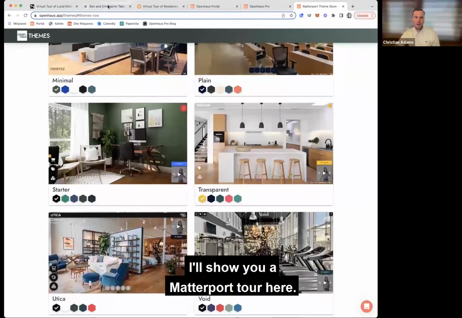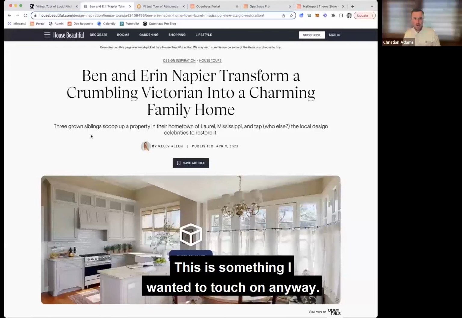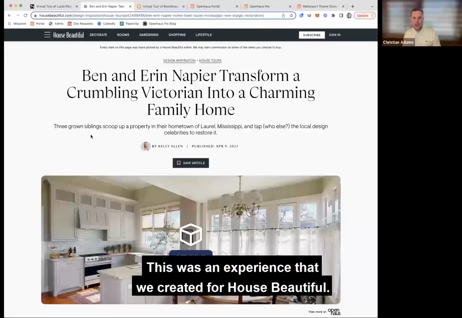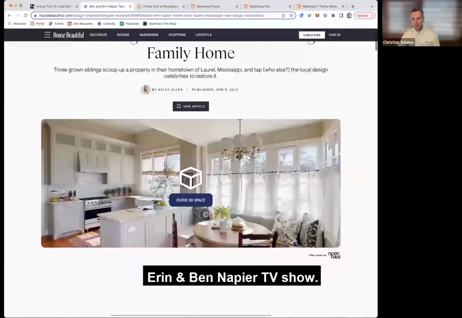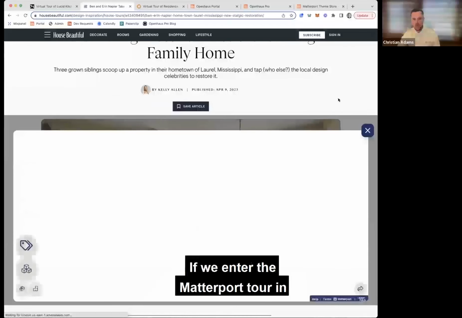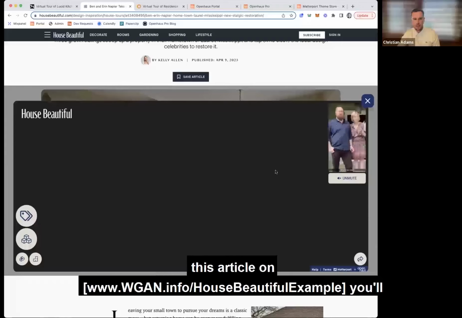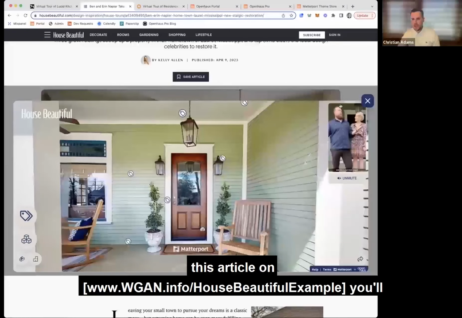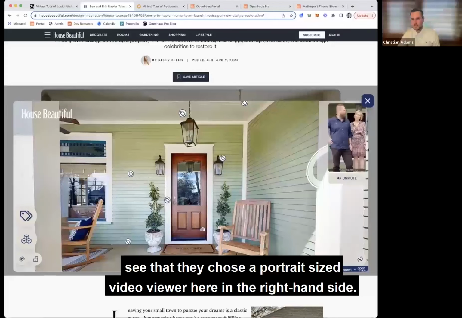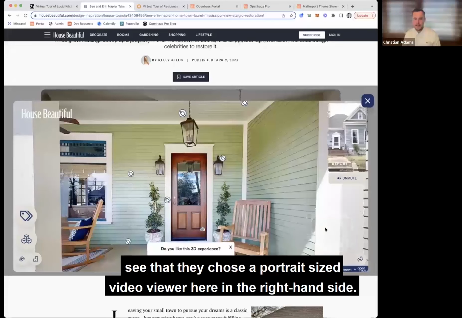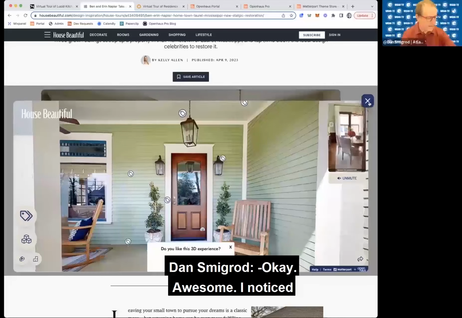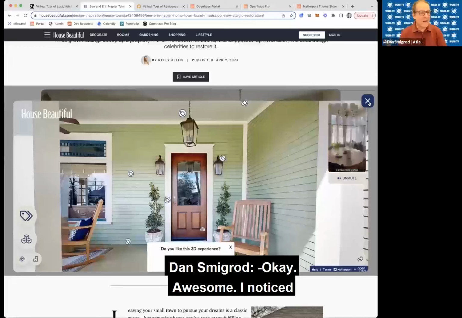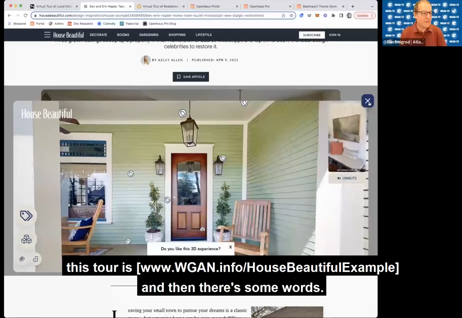I'll show you a tour here. This is something I wanted to touch on anyway. So this was an experience that we created for House Beautiful. They have a TV show. Aaron and Ben Napier have a TV show. They did a renovation on a house. And if we enter the tour on this article on House Beautiful's website, you'll see that they chose a portrait sized video viewer here in the right hand side. And so you can change the shape of the video player. Yes. Okay. Awesome.